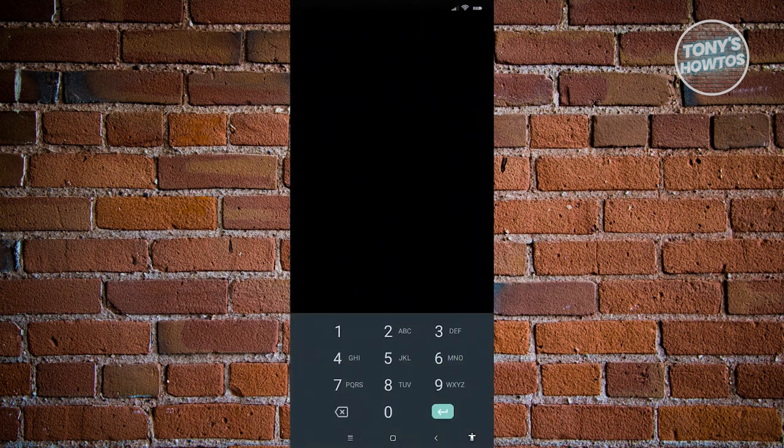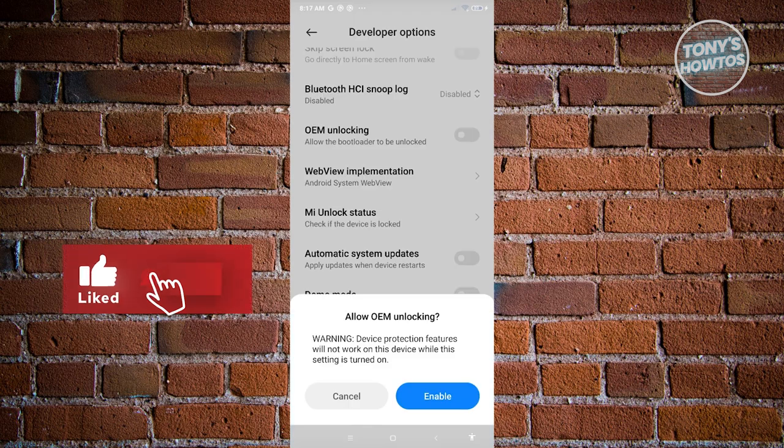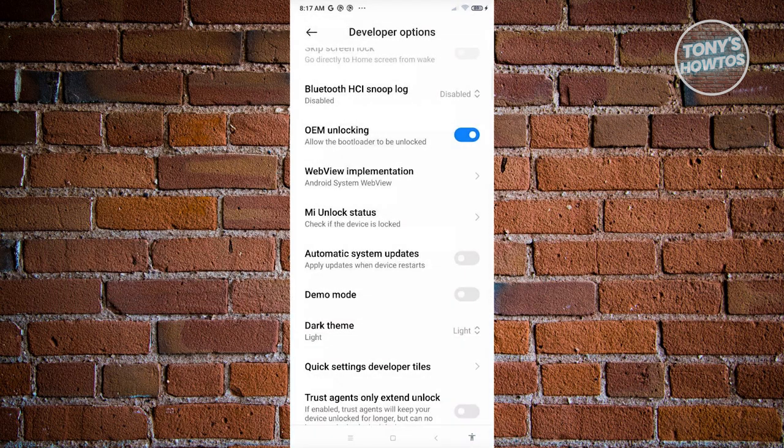Now, it might require you to enter your password. In this case, you could go ahead and enter your password or your code, and from then on, click on next. You should be able to see the next page here. It's going to say allow OEM unlocking. Let's go ahead and click on enable.